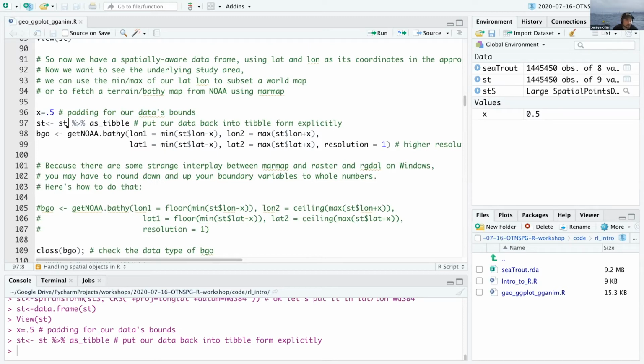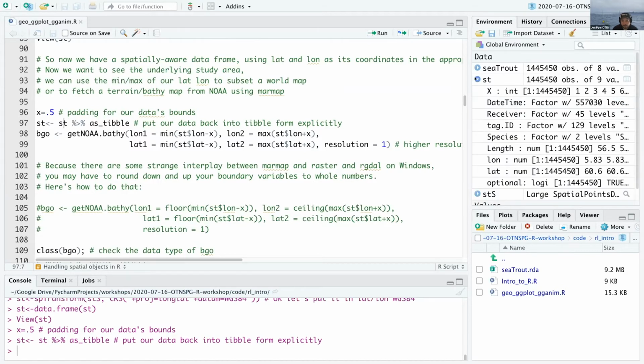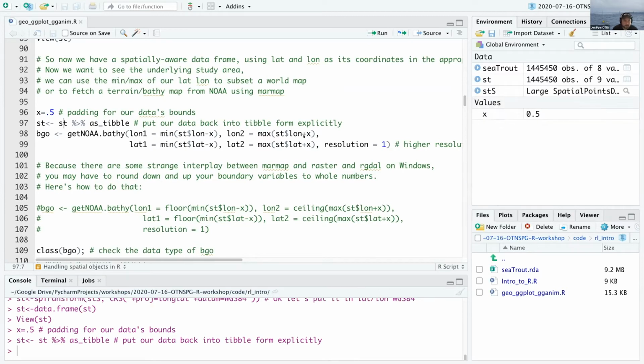So first, I'm going to make sure that my st value, which is the converted spatial data object, is a tibble, because I can operate on it the way I expect to be able to with my $ operators. And I'm going to tell it to save in this new bathymetry object the results of get NOAA bathymetry. Get NOAA bathymetry wants the starting longitude and the ending longitude, starting latitude, the ending latitude, and what resolution. The higher resolution you grab, the longer it will take. So I'm going to do resolution 1.